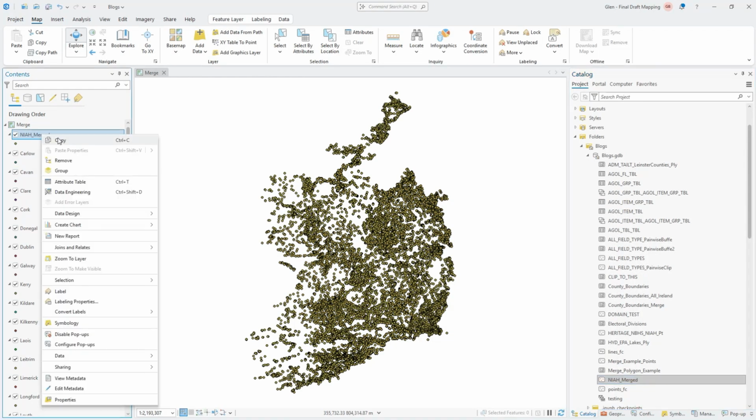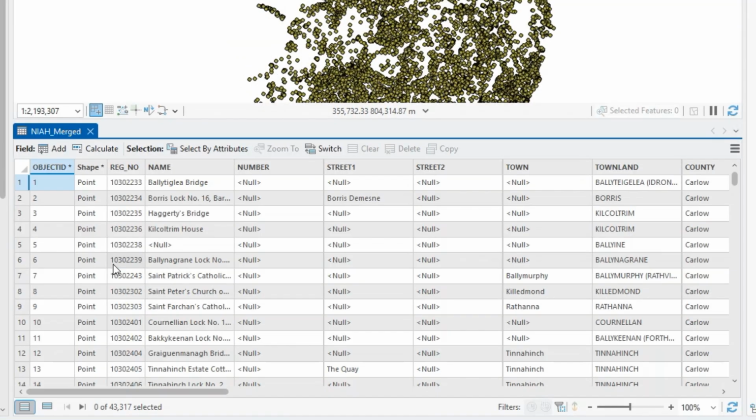I'll open up the attribute table. And all points from the 26 feature classes have been merged into one feature class, where I now have 43,317 point features that represent the National Inventory of Architectural Heritage for Ireland for all 26 counties. We just saw the Merge Geoprocessing tool in action from ArcGIS Pro using ArcPy.